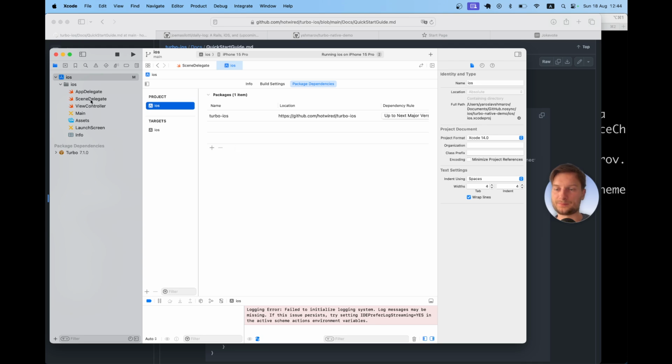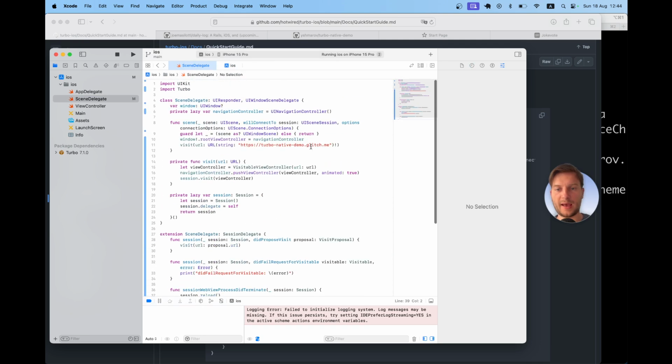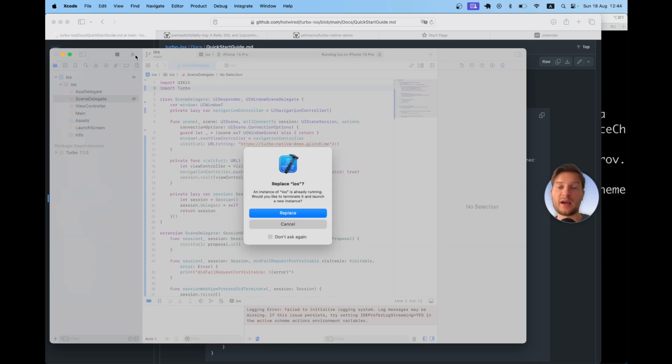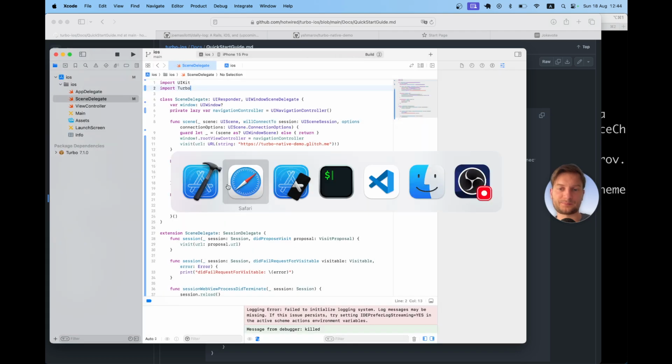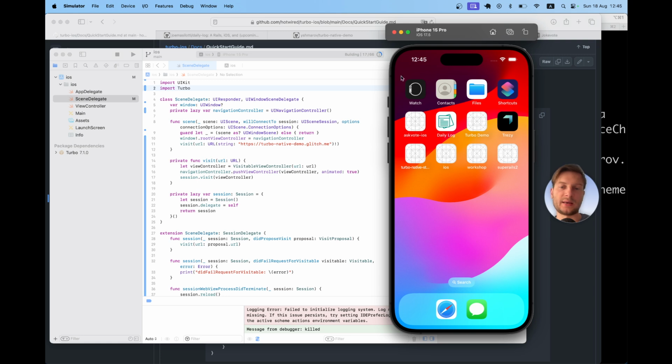So here I have the scene delegate. I will replace it, and you see by default we have this Turbo Native demo glitch me application. It also says no module Turbo, but now it should work because we have installed Turbo as a package dependency. I will click run, and it should run not our Rails app, but it should run the demo application that is actually deployed.